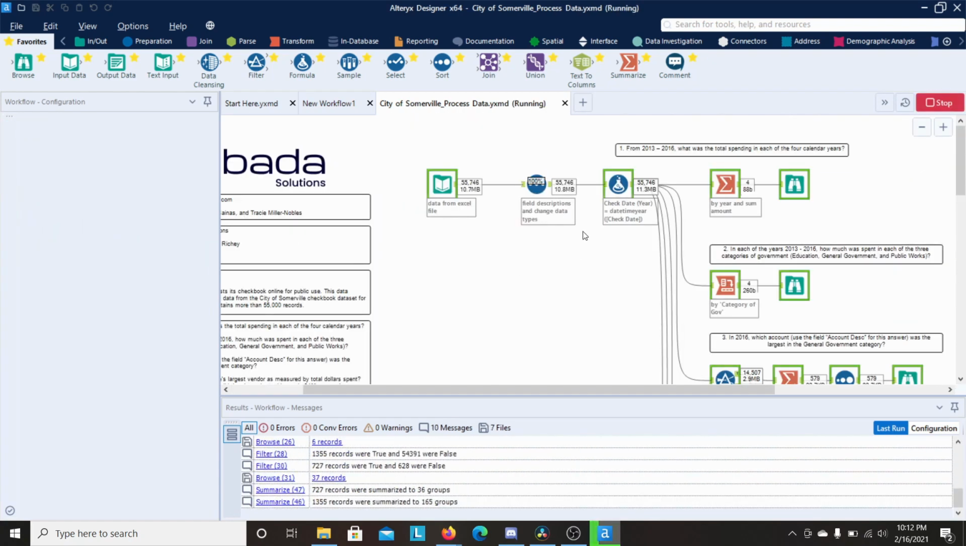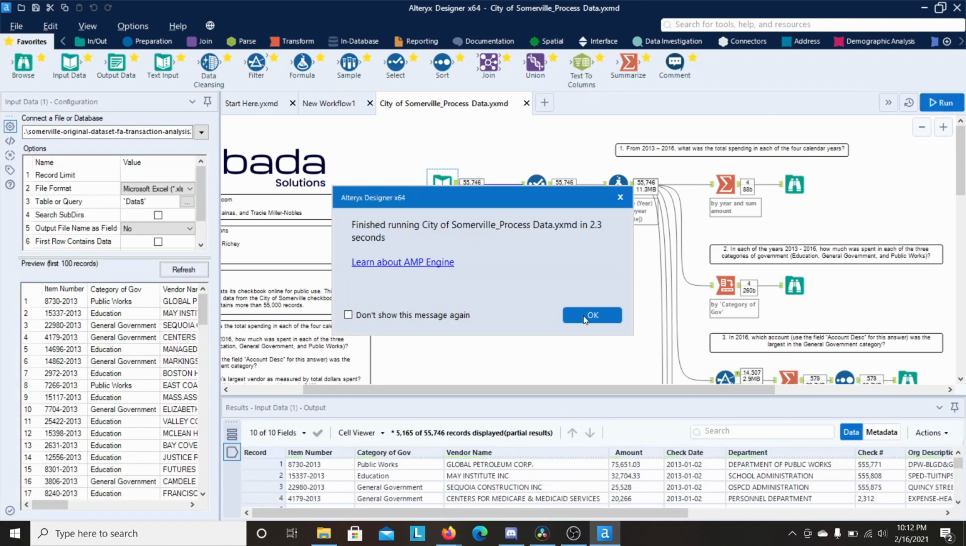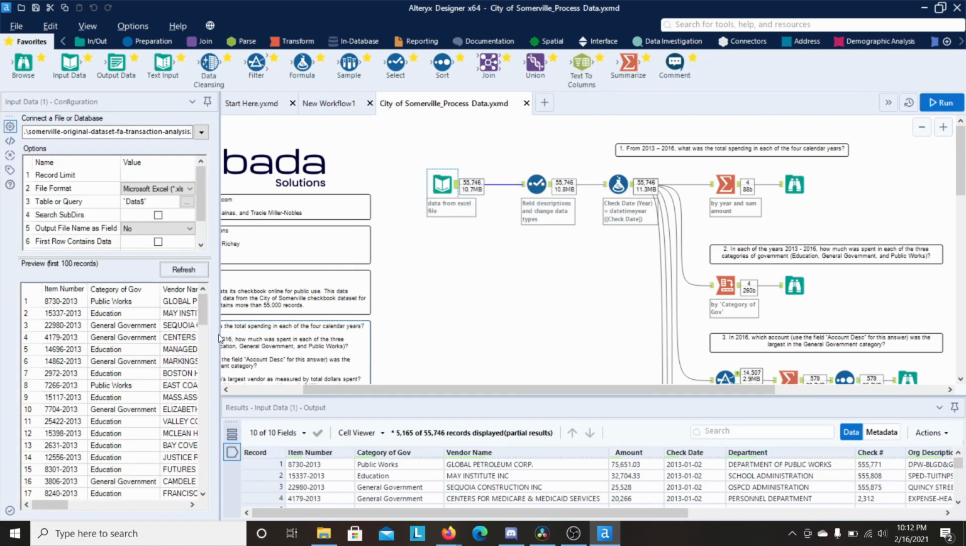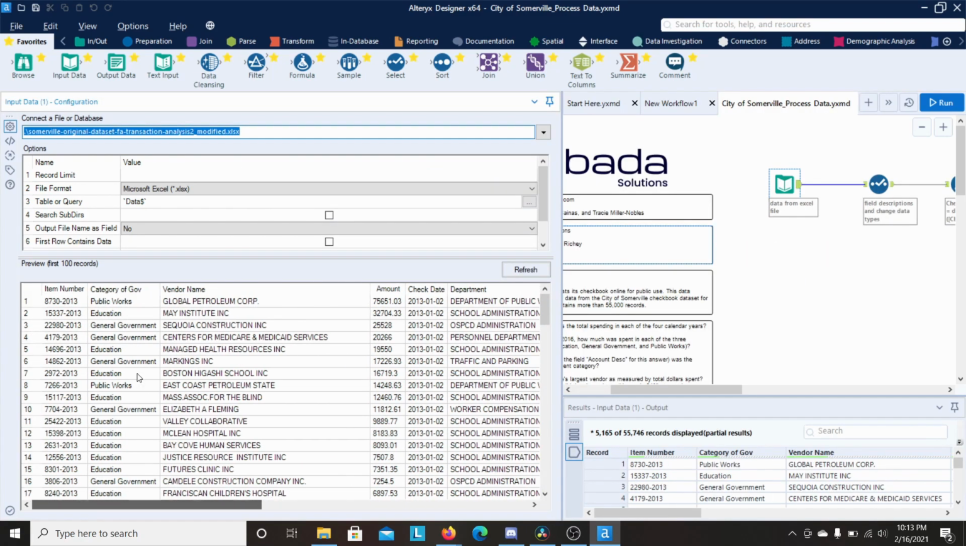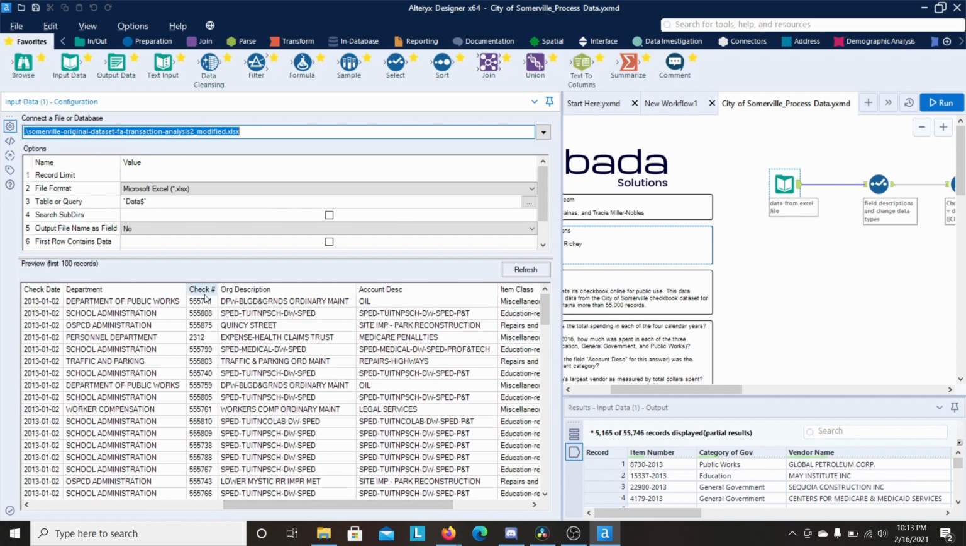So I'll run it really quick so I can load the data up so we can get a preview of it. So we'll see the item number really is like a unique identifier for each transaction. The category of government is self-explanatory, the vendor name as well, the amount for each transaction along with the check date, the department, the check number, the organization description, account description, and last but not least, the item class.